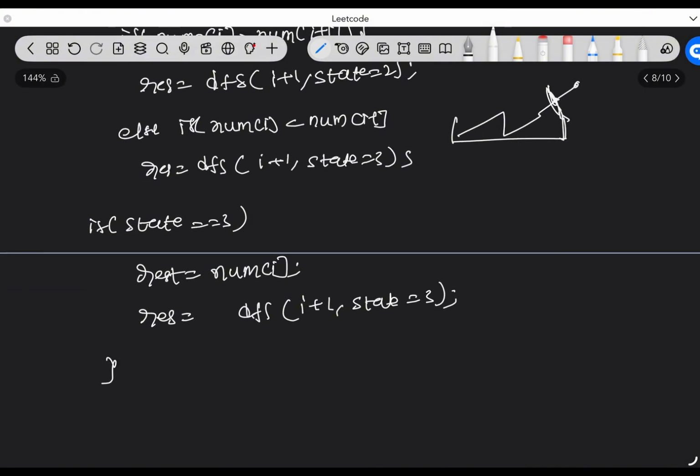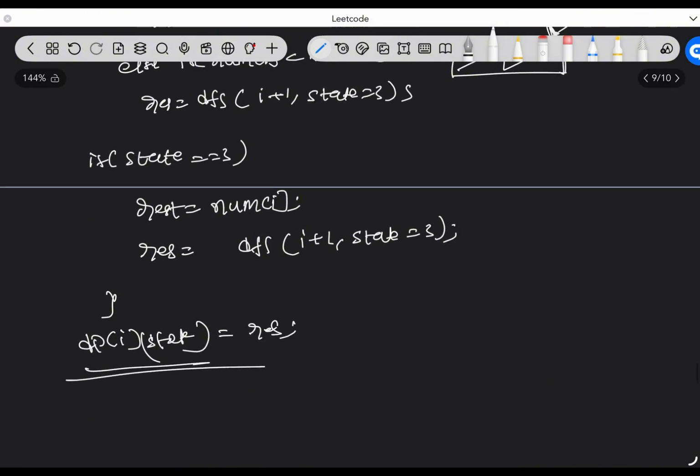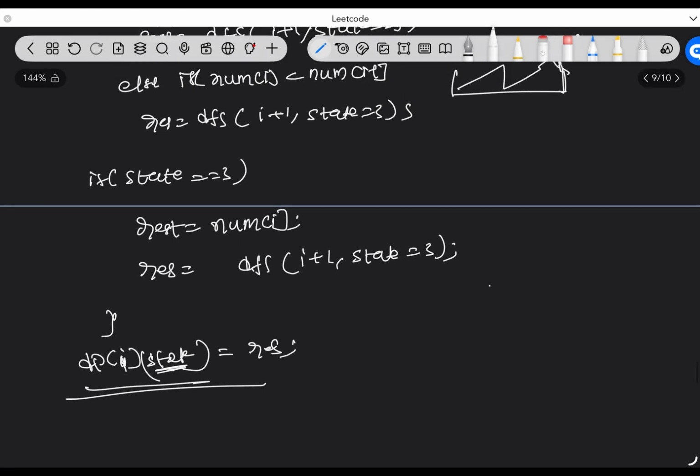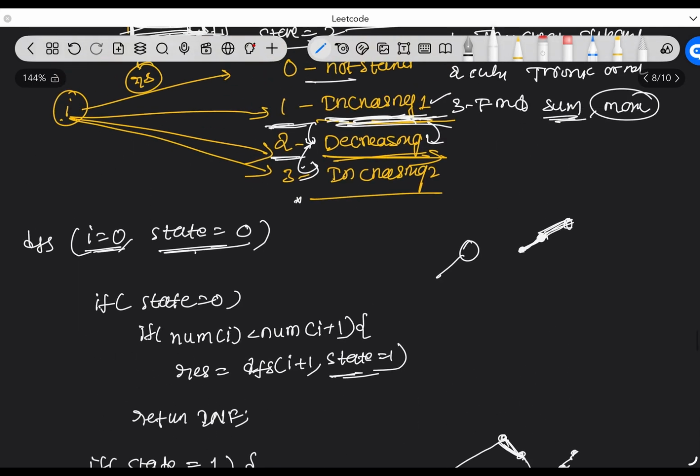And at the end we will update the DP array with the state, with the results. So this holds when we are at i in state 3. So for example, when we are at index 2, and the state is the increasing state, which is nothing but 1, we are storing some results. So if we are traversing for the second time, we don't need to fetch again, right? So we need to add that condition. We'll add it here.